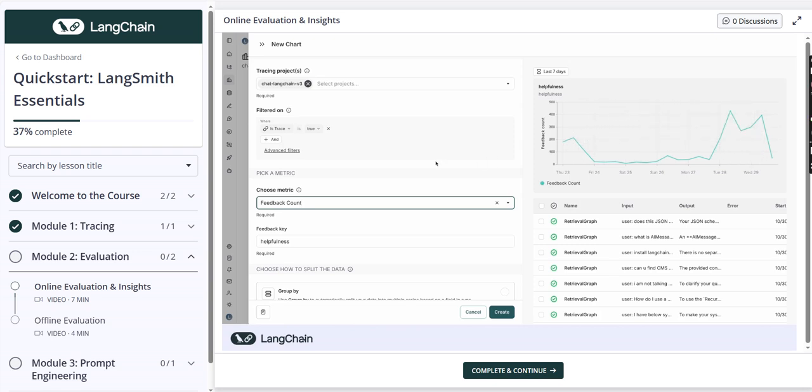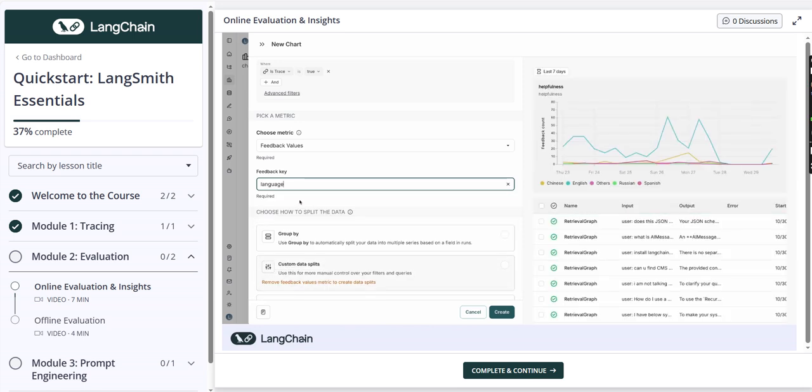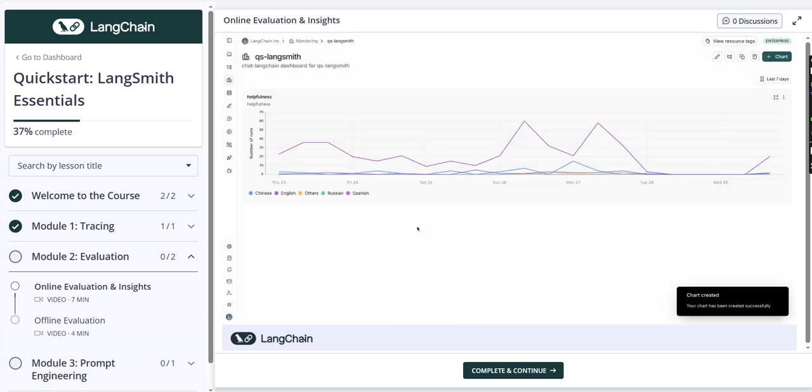So that's not as useful. And feedback values is more useful for things like language or user sentiment, where the result of an evaluation is a string and not just a number. So I can create that and see it populate on my dashboard. I can add as many charts as I'd like and really create a custom dashboard for my monitoring purposes.